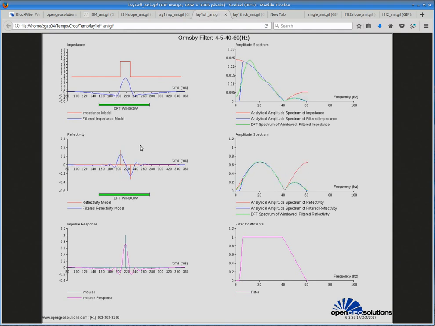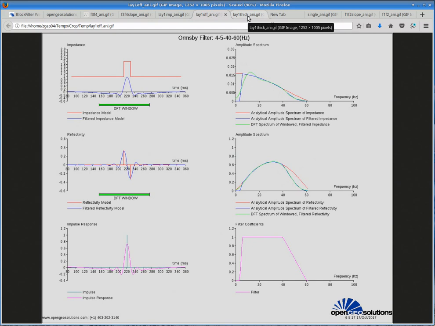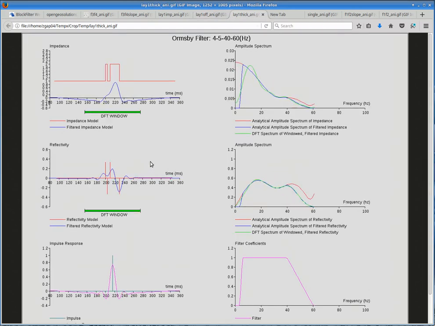Here's another animation where we're progressively moving the start of the first layer into progressively larger start time, and eventually decreasing the thickness of the overall package. And then here is the case of changing the thickness of the first layer and the impact of that.